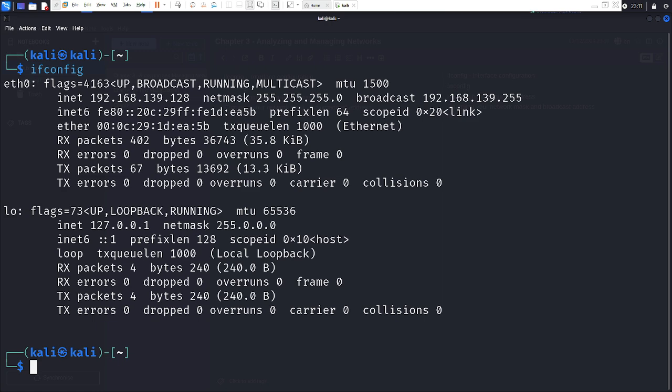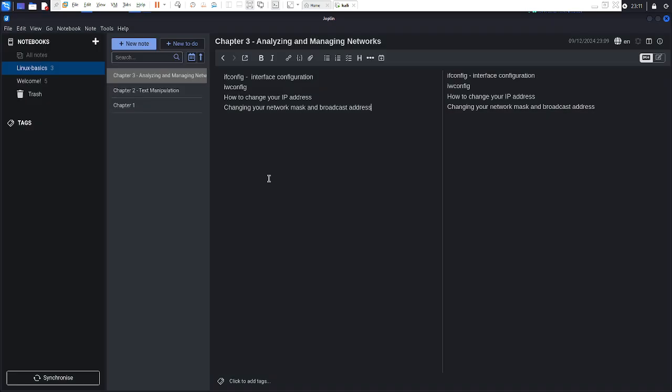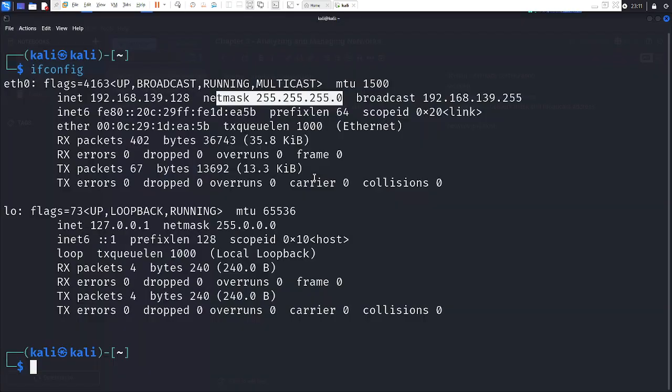Now let me explain what net mask and broadcast are. The net mask is the network mask, and it is basically a code that identifies the network. There are two portions: one is network, and another is host. The host is the system using that IP address, and the network is assigned to the network to which that system is connected. So that's how we use net mask.